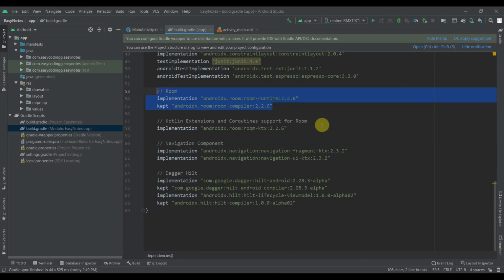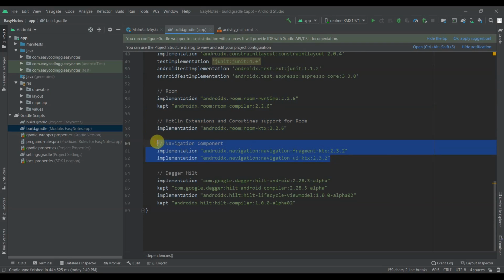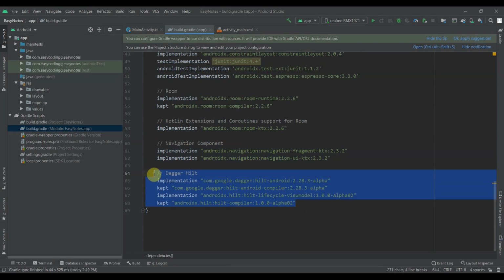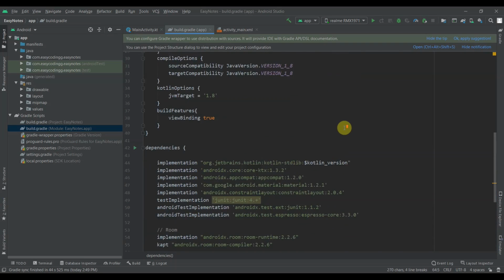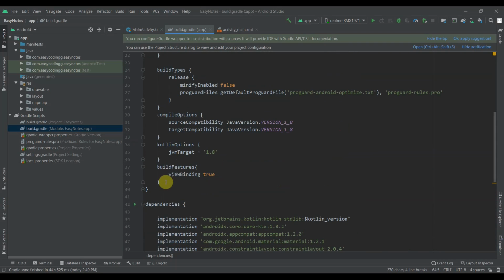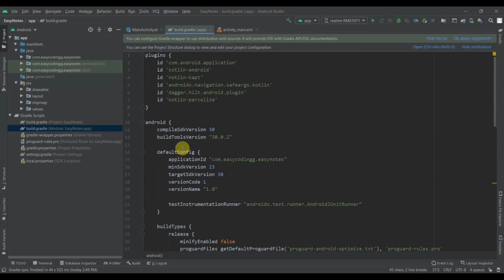These are for Room database, and these dependencies are for coroutine support for Room. These are for the navigation components, and these for the Dagger Hilt. I've also enabled view binding and added all the necessary plugins.